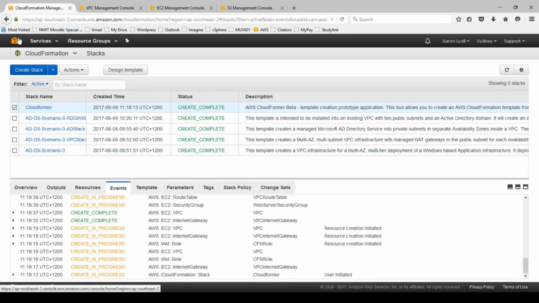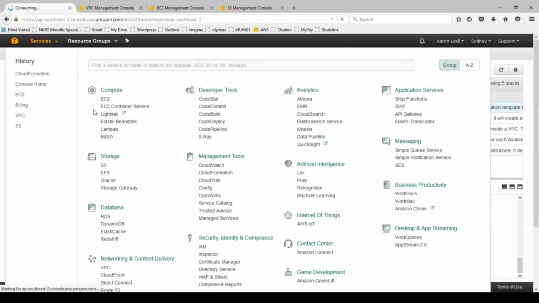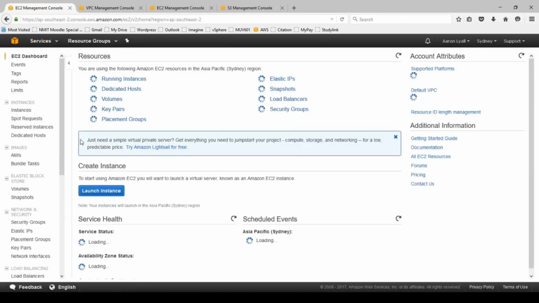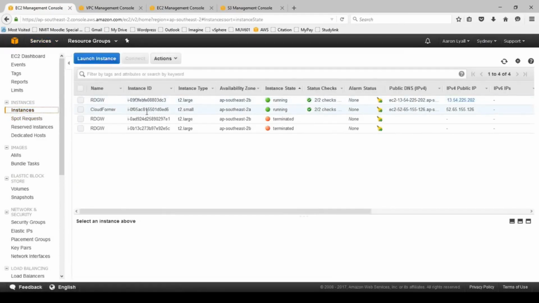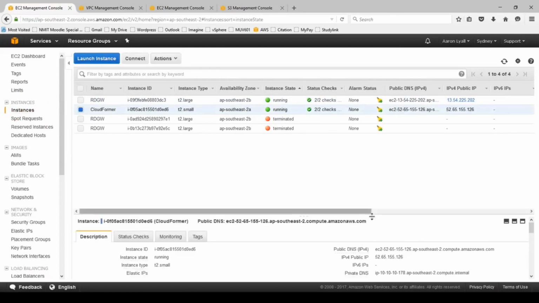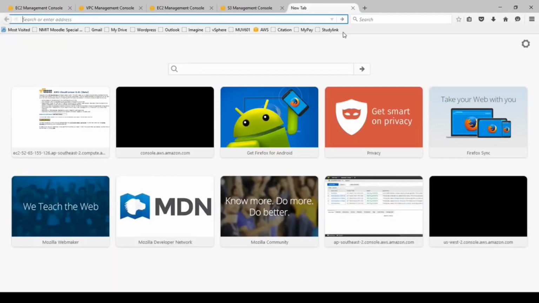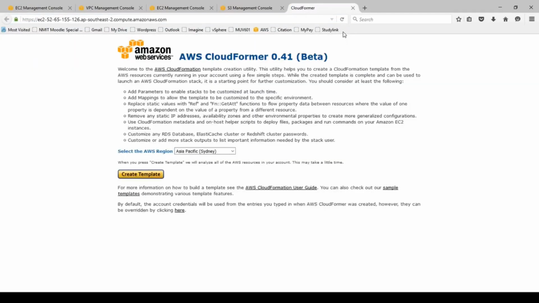If we go into the EC2 Management Console and look under Instances, you will have a new instance that's been created by CloudFormer. What we want to do is select this instance, copy the public DNS, and paste that in your browser, adding HTTPS first, of course. If this is your first time logging into it, it will ask you for the username and password that we chose when we created the stack, but it's remembered it because I logged in just before.